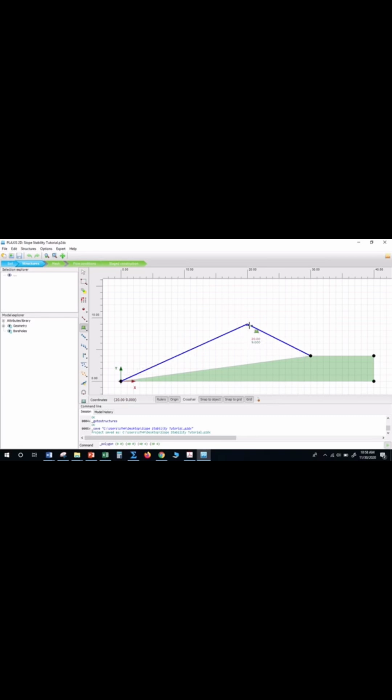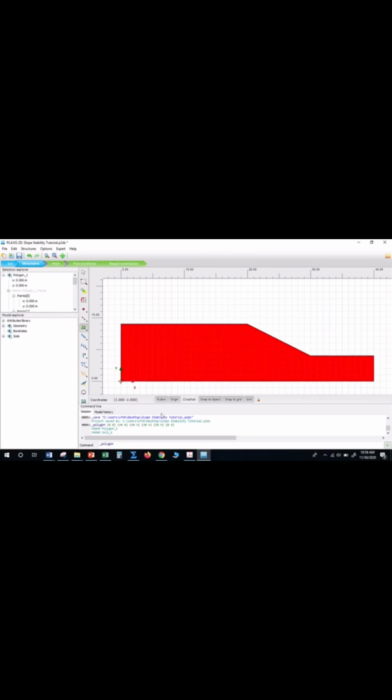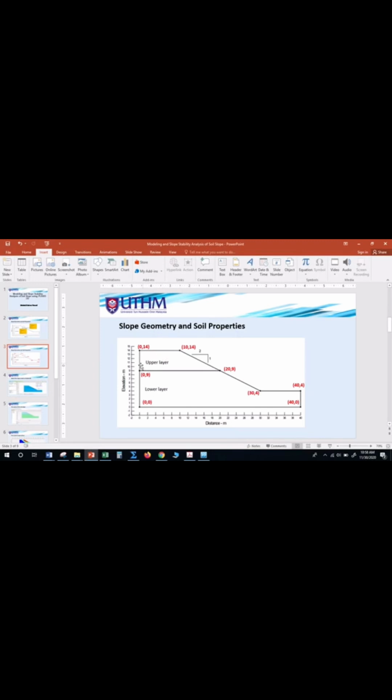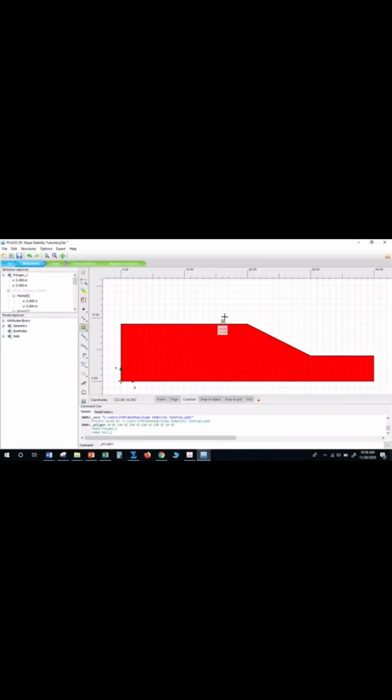Okay, 29. So click here, 29. Okay, and then you go here, 09. Click. Right, and then you right click. Alright. Then you have another segment here, the upper layer soil. Okay, so you can start from here, from 09 to 014.